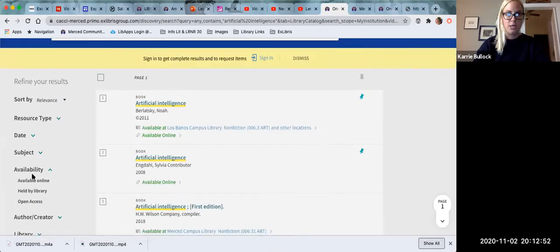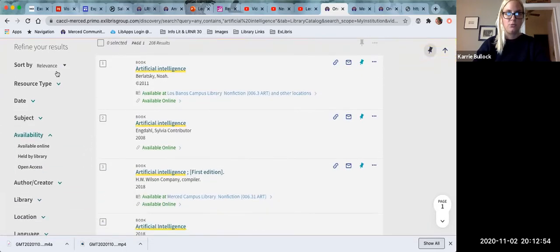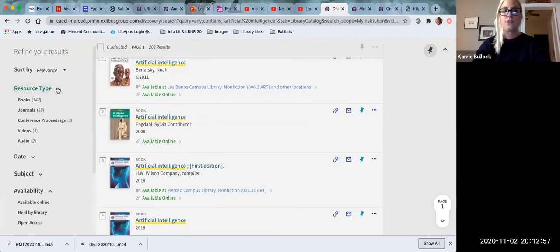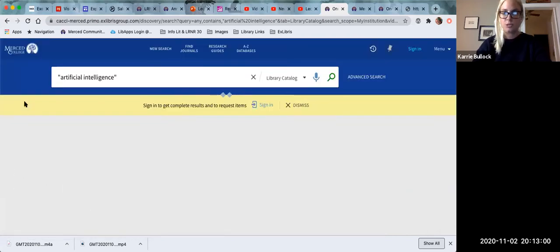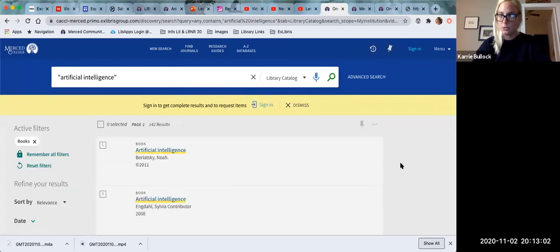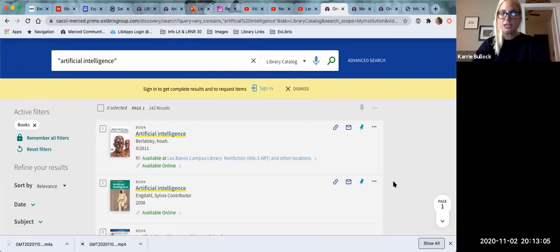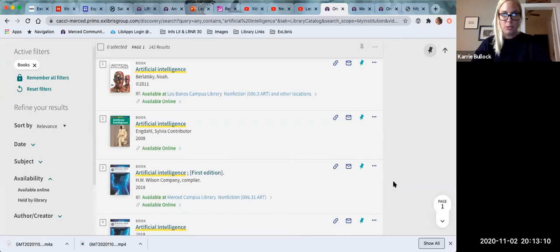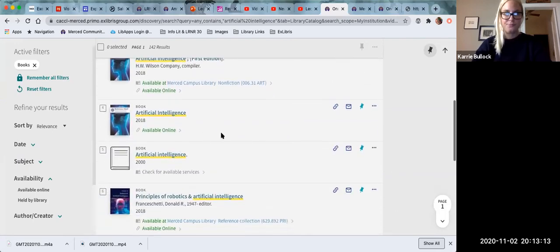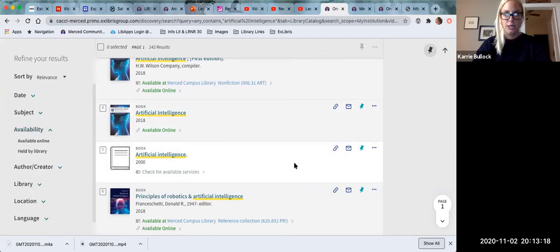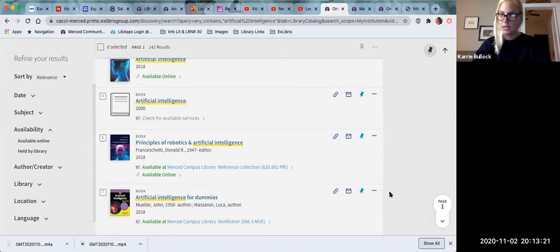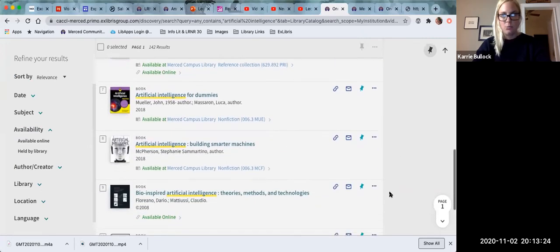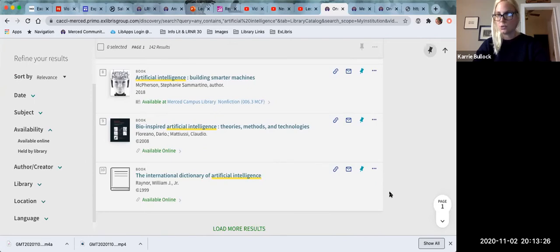And on the left-hand side, we can even refine further. So if I select books on the left-hand side, I'm really narrowing down. Now this does include eBooks. So for the most part, this will connect to our eBooks. For example, our reference collection, which are encyclopedias and handbooks and almanacs, which are great sources for finding background information.